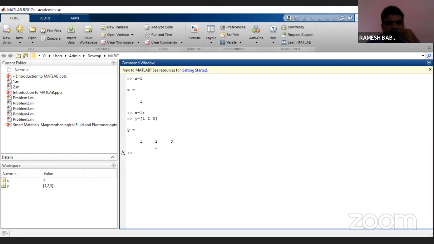So it is a row vector, we can say. Same thing, z which is equal to 1, 2, 3, and 4, 5, 6, then 2, 7, 8. So these all are the matrix. This is how we can give an input into a MATLAB command window and get the output.